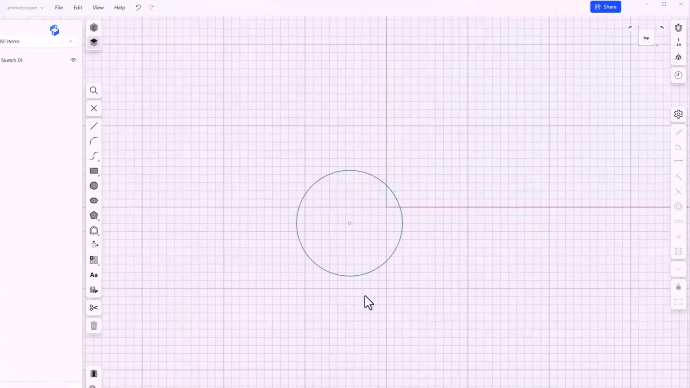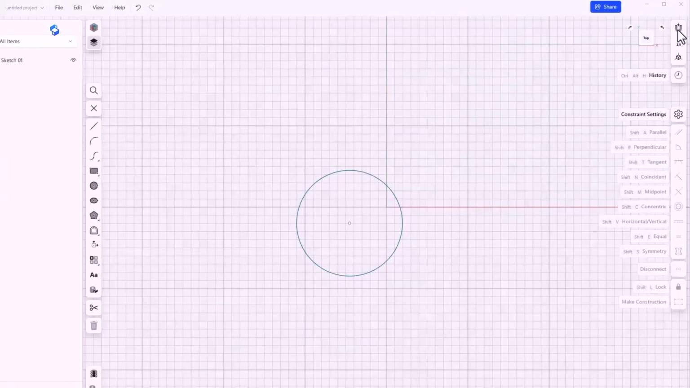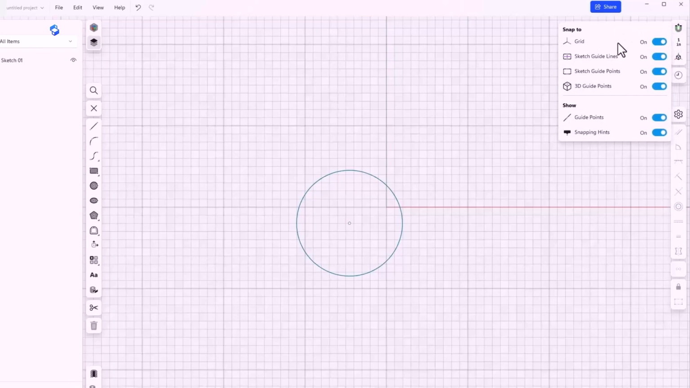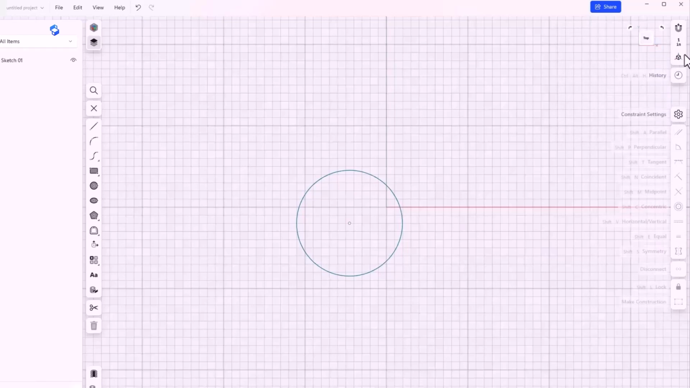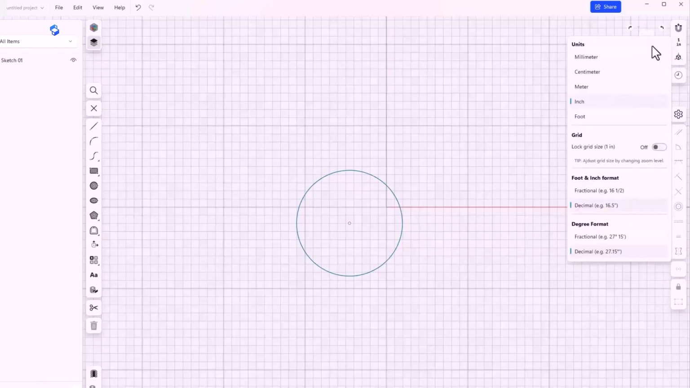Before we get carried away with dimensions, let's take a look at some settings. First, we have the snap settings, so our cursor can snap to grid or using the guidelines, and we can snap to guide points on the model or use snapping hints produced by the geometry. We can also set the units to millimeter, centimeter, meter, inch, foot, and even some fractional settings, as well as degree format settings for fractional degrees and decimal degrees.